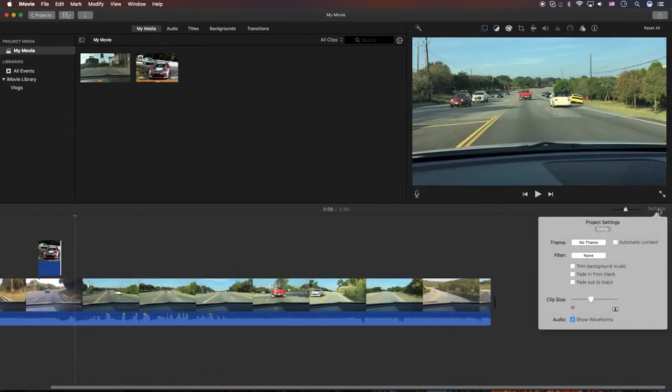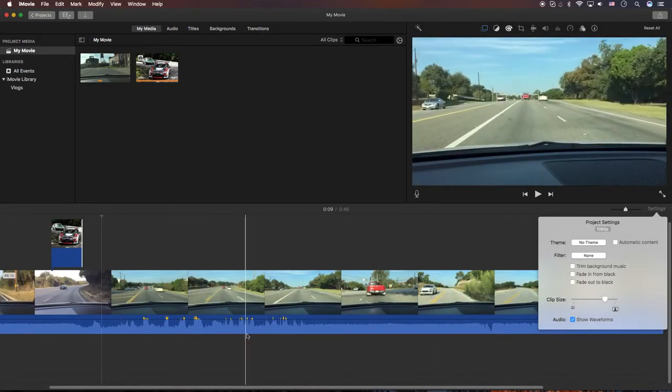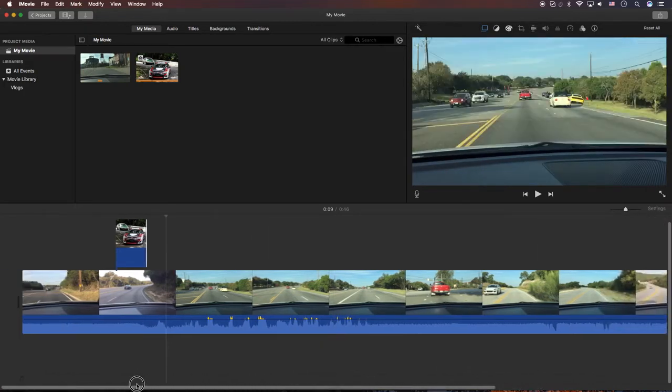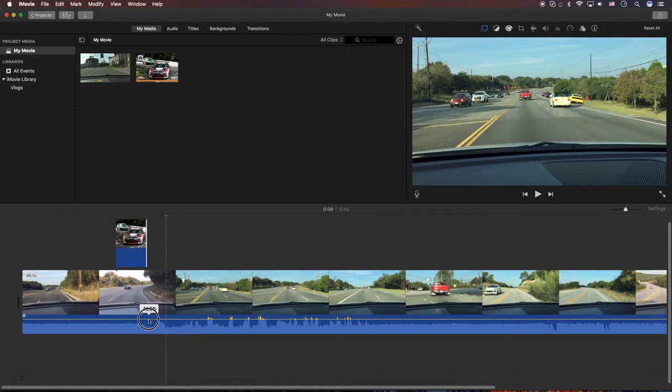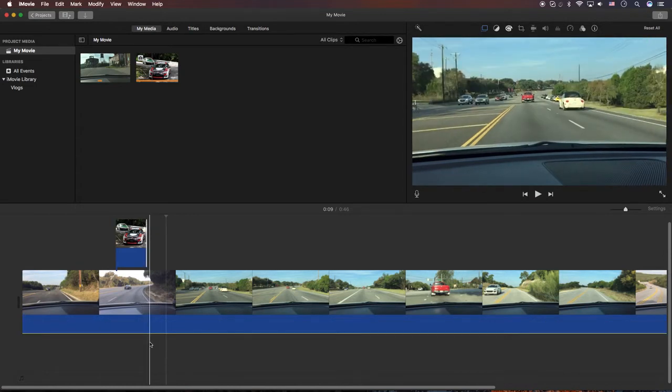Okay, let me expand it a little bit more. And I'm going to increase the size of the clips themselves by clicking on settings and then going to clip size and making it bigger. And the reason why I'm doing that is because I want to actually be able to see the sound. What I'm going to do is actually mute this clip here. And now I need to go find a sound effect.